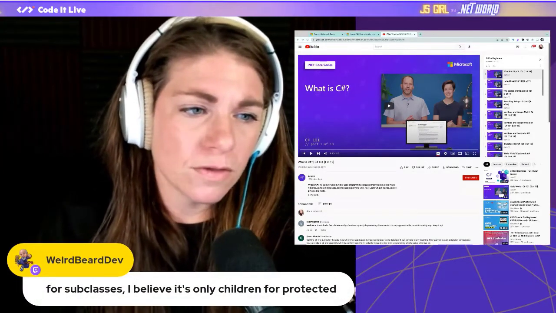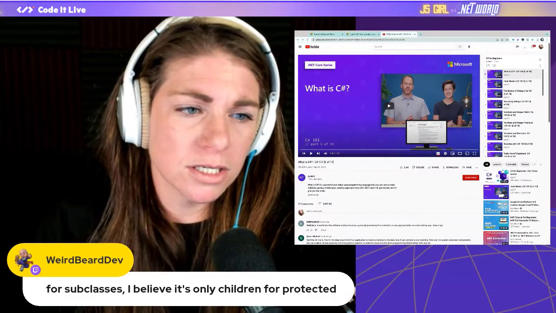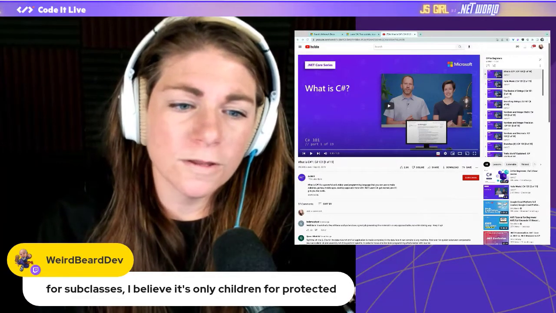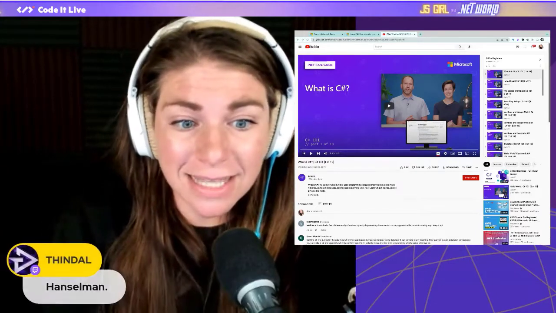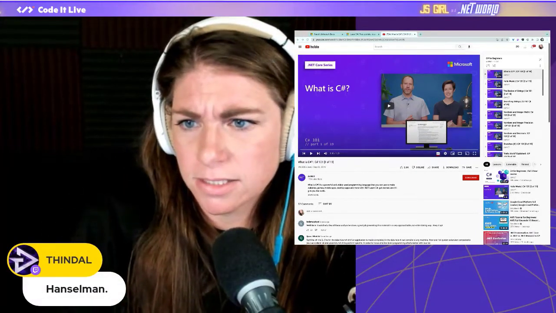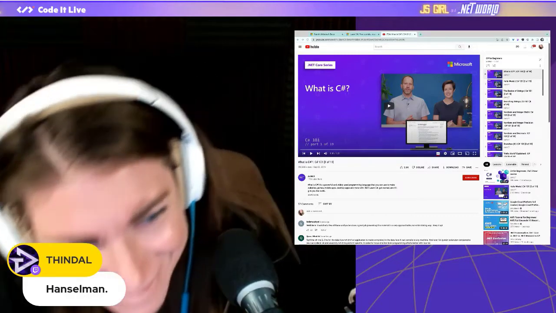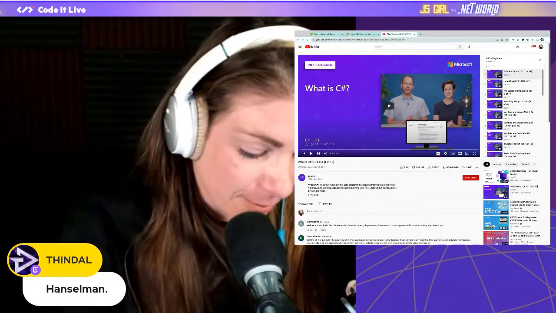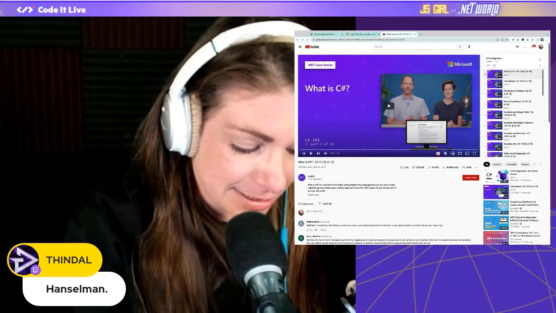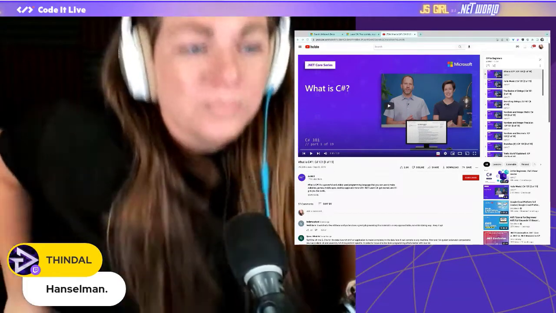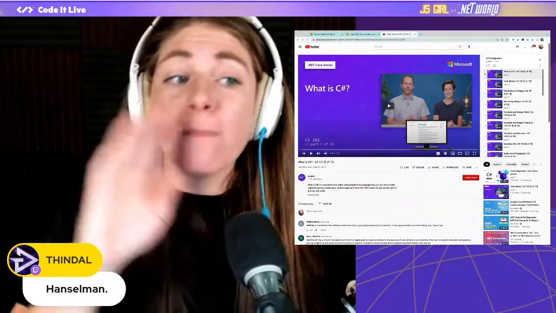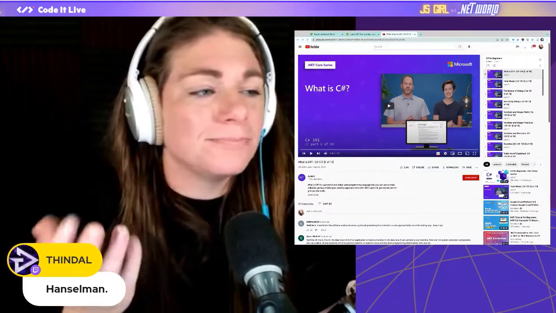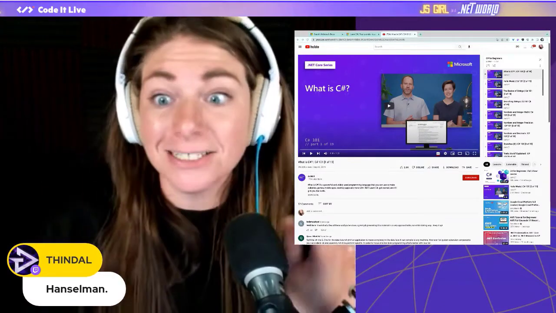Weird beard. For subclasses, I believe it's only children for protected. Does anybody know what the override is? Hanselman, is that Hanselman? Oh my God, I think it is. I'm sorry, that was a really loud snort. I only know of him because I was on a FaceTime call with him and he looked different because he was not all professionally dressed and stuff, but it was a long story. But yes, one of the Scots.